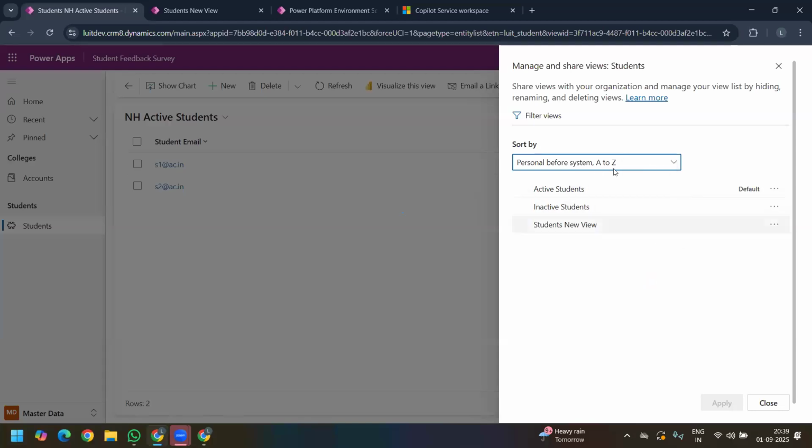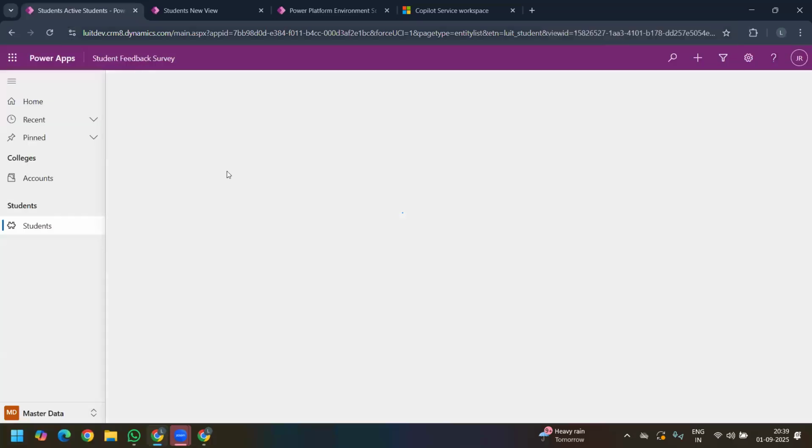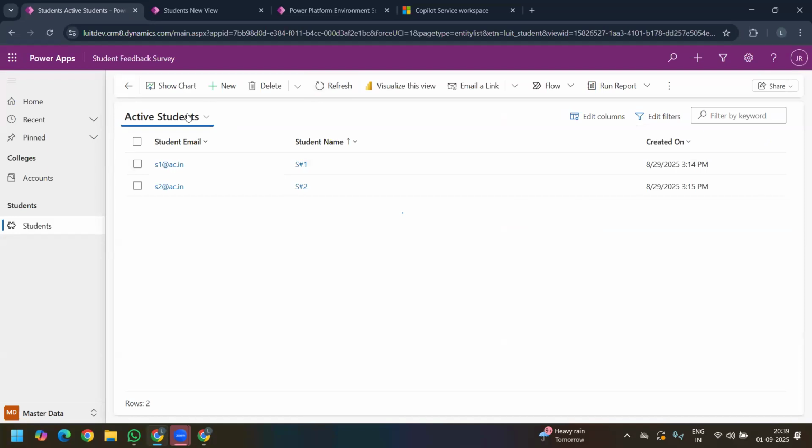Now if you see, earlier I used to have the NH active students as well. But now it is not there because I just lost it, right? I just assigned it to someone else. That's why it went away. So assigning means giving completely to others, a kind of transfer of ownership.